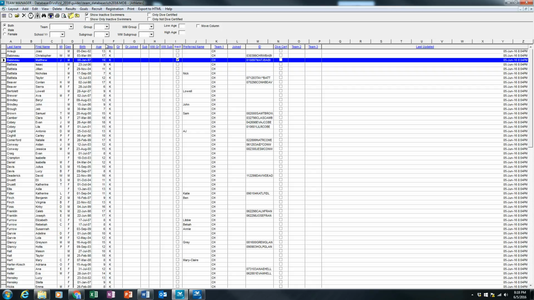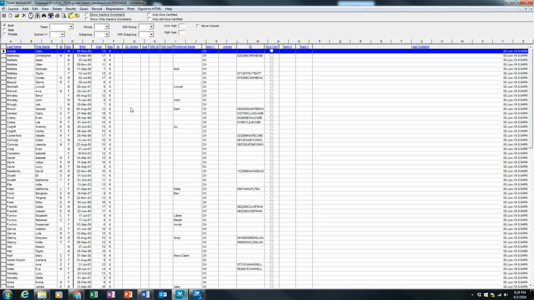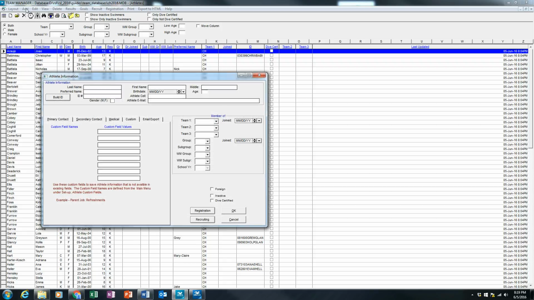So when you're done removing the inactive swimmers, it's usually a good idea to uncheck that box so you see just your regular swimmers. So the next thing you may need to do is add swimmers that have just joined. Usually it's younger swimmers, sometimes it's older swimmers that have moved into the area. So the minimum data we need here is their last name, first name. We prefer to have a middle initial. We don't need a full middle name.